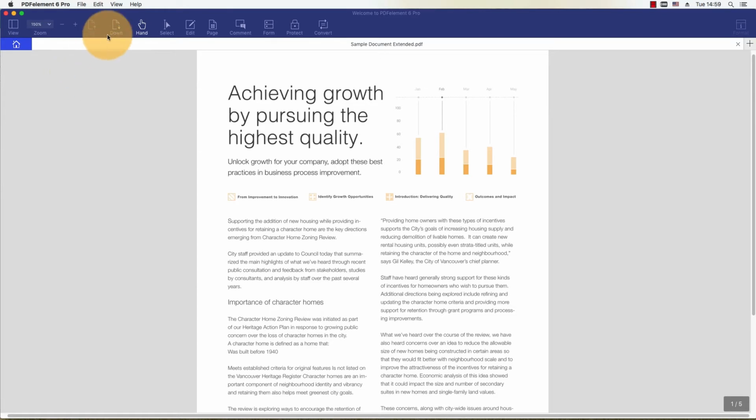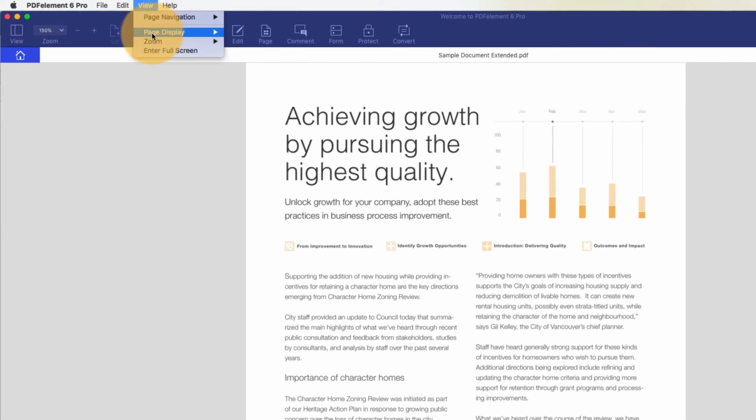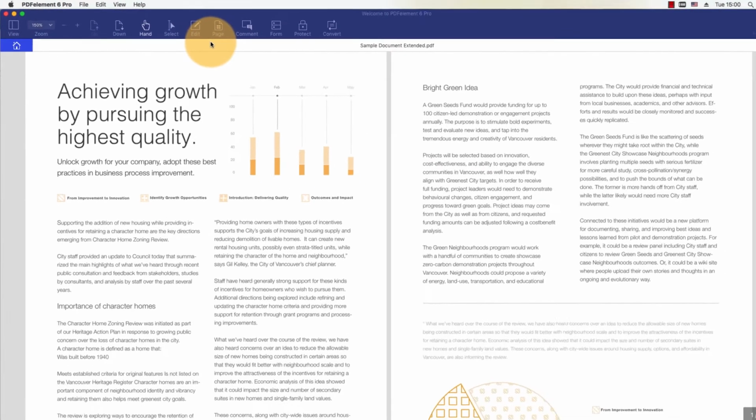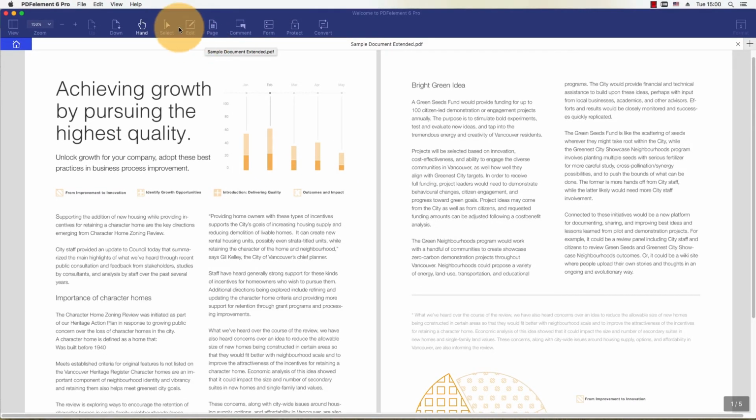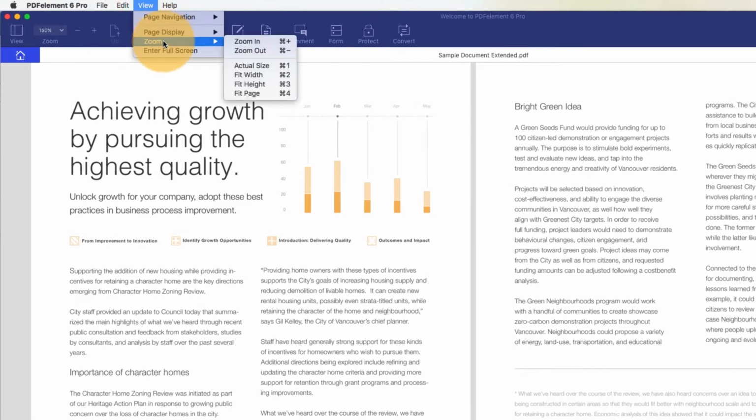I can change the display mode by selecting View and choosing from the options found in Page Display. I can also adjust the display of the document using the settings under Zoom.